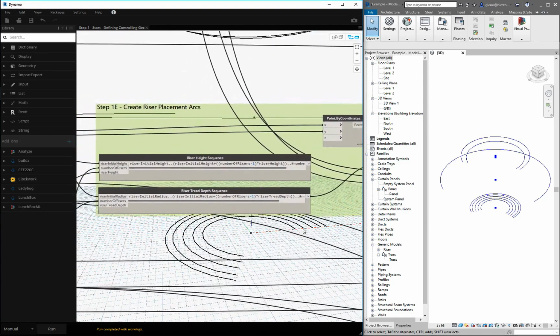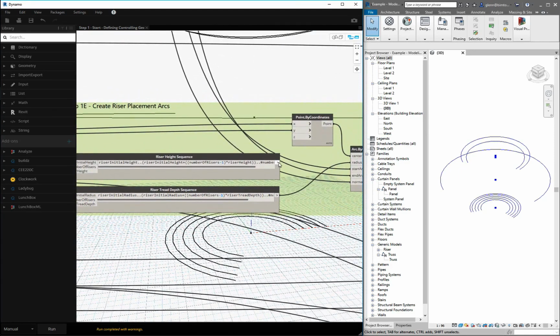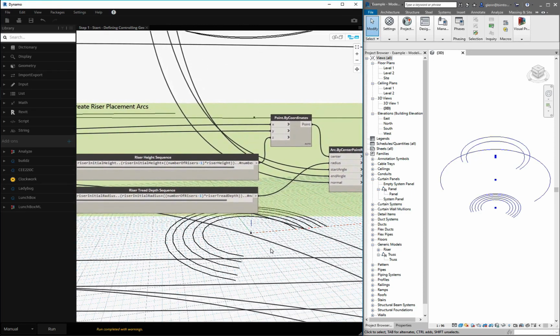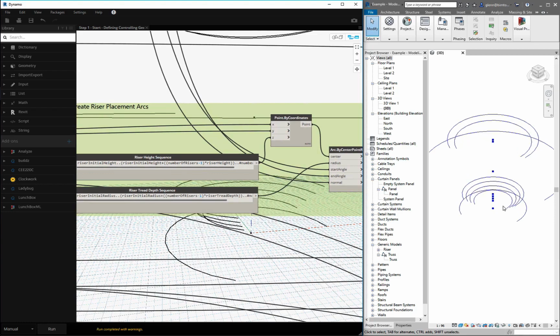Let's go through and put the height sequence in here. Actually, it's 0 right now. So as we put the height sequence in there and we have the point by coordinates, we will have a series of different points which are indicating the heights. They're all down here right now.